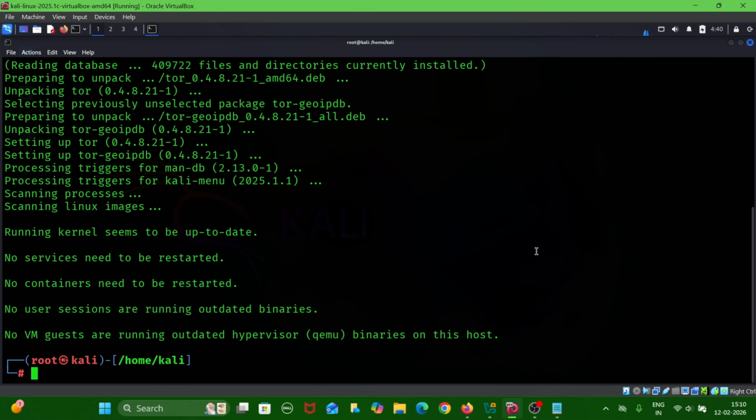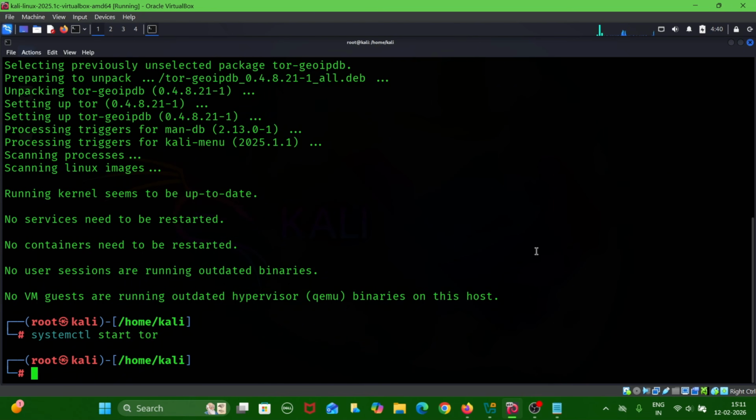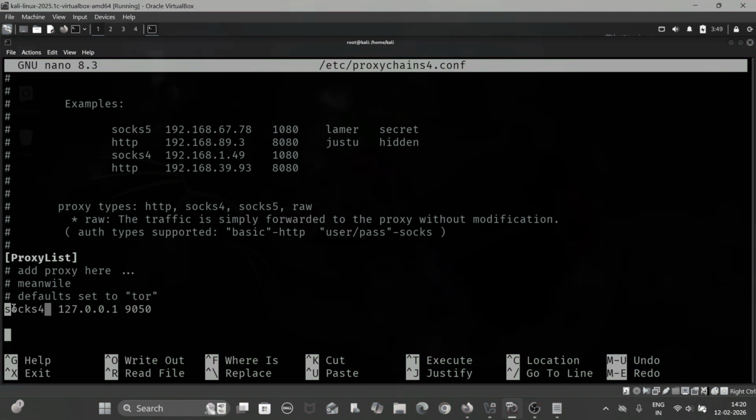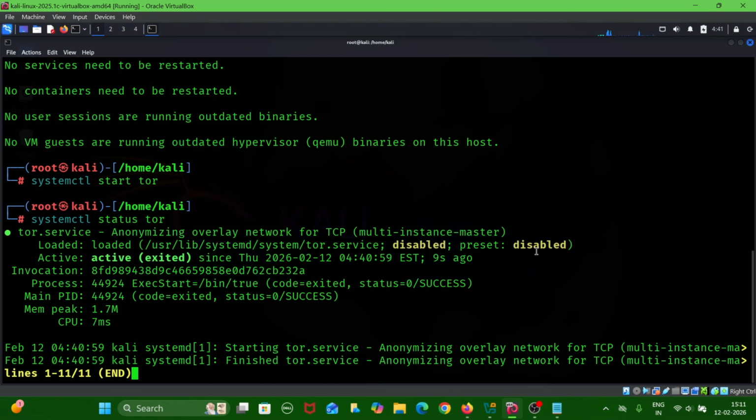Once it installs, start the Tor service with the command systemctl start tor, and make sure it's running with the command systemctl status tor. By default, Tor runs on port 9050. That's what ProxyChains is already set to use, so you don't need to change anything in your config file.